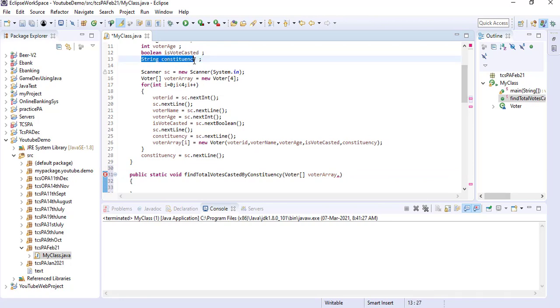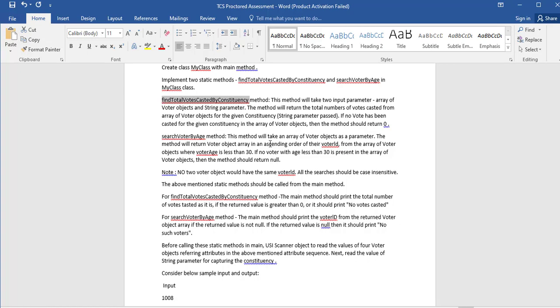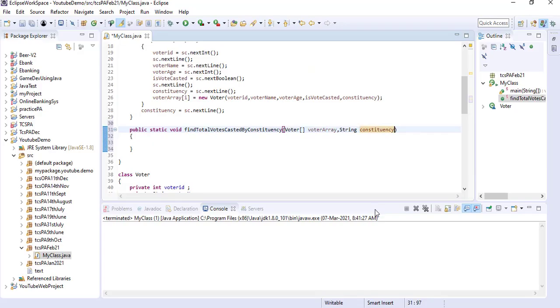So it will take these two parameters, and what it will do basically inside the method, if you read this assessment once again: this method takes parameters of array of voter object and string. The method will return the total number of voters casted from the array of the voter object for the given constituency string parameter passed. If no voters have been casted for the given constituency in the array of the voter object, then the method should return 0.